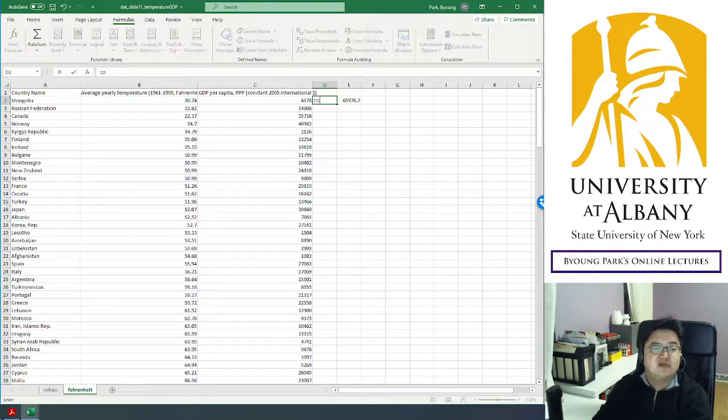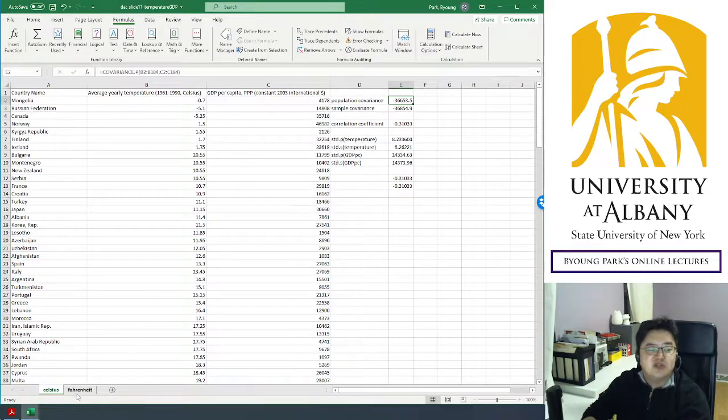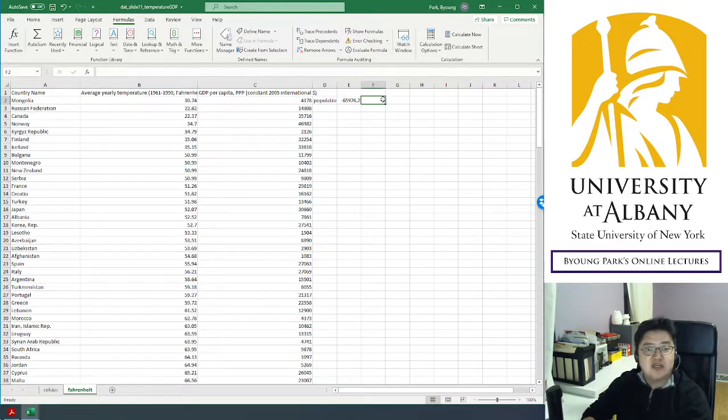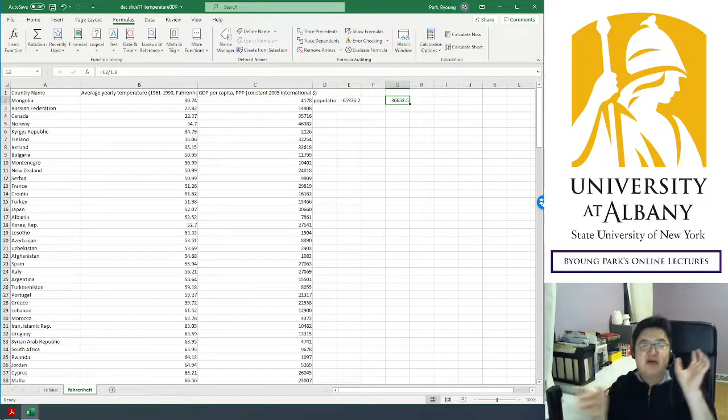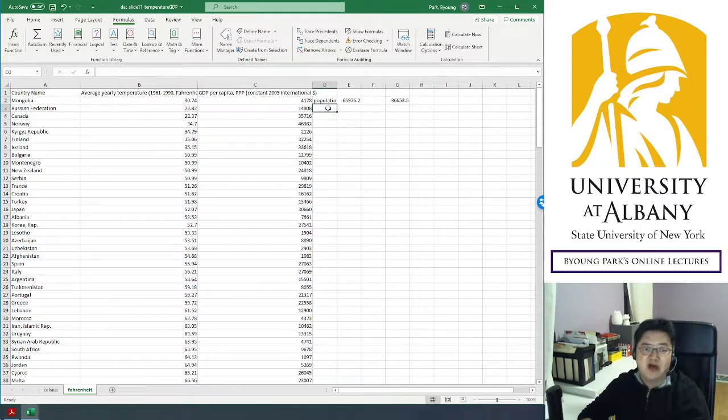So the population covariance is now minus nearly 66,000. Compared with this, it's much larger. But what you can see here is, remember, it is multiplied by 1.8. 1.8 is the multiplier between Fahrenheit and Celsius. So if you compare this, 36653, same thing, right? So the formula we learned in the slide is verified.